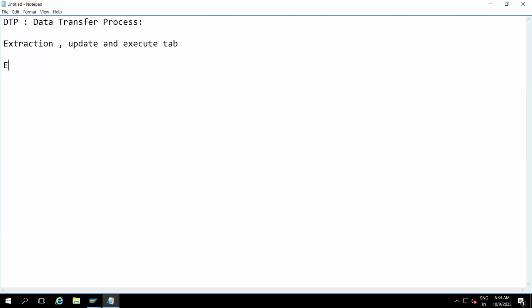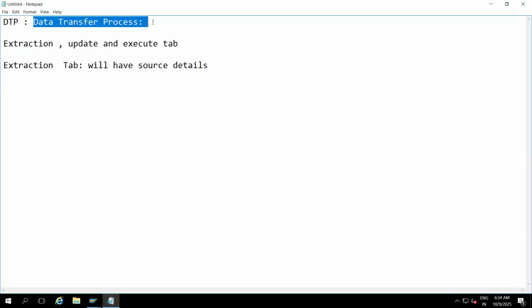The extraction tab will have source details, source object details, so from where we are loading the data. Generally, by using DTP, we are loading data from one place to another place, like one object to another object. From where you are loading, for example, PSA to DSO.